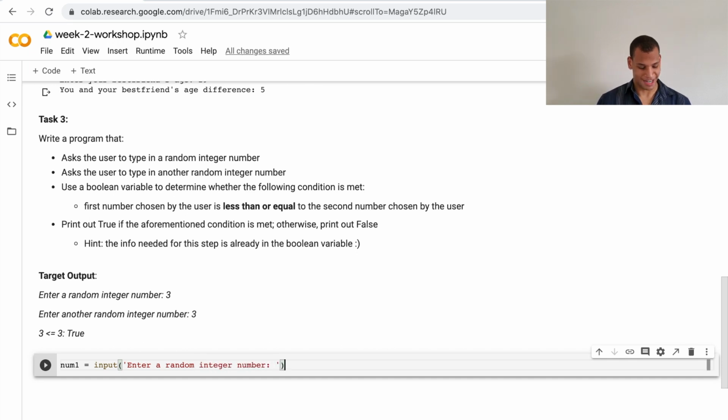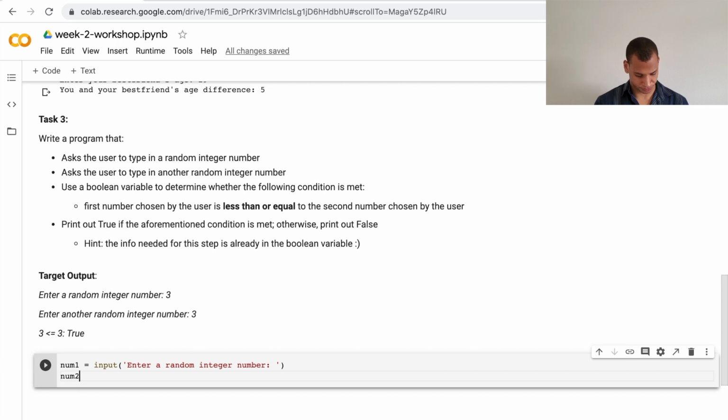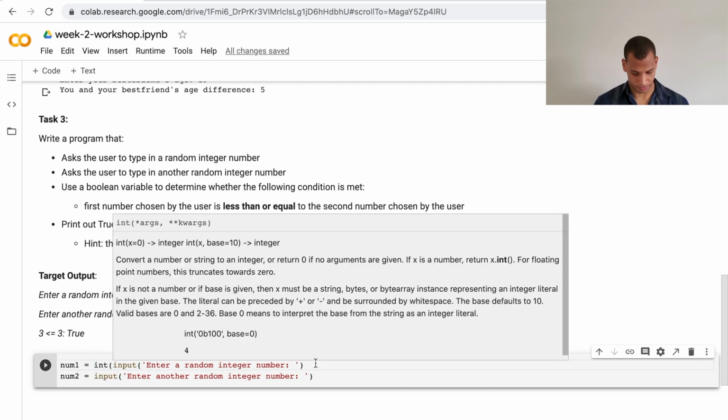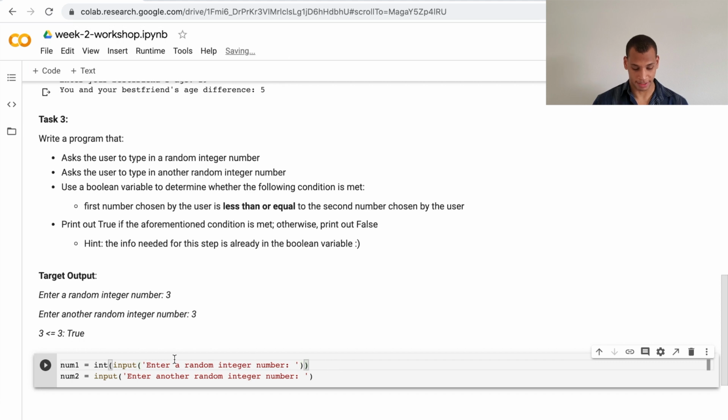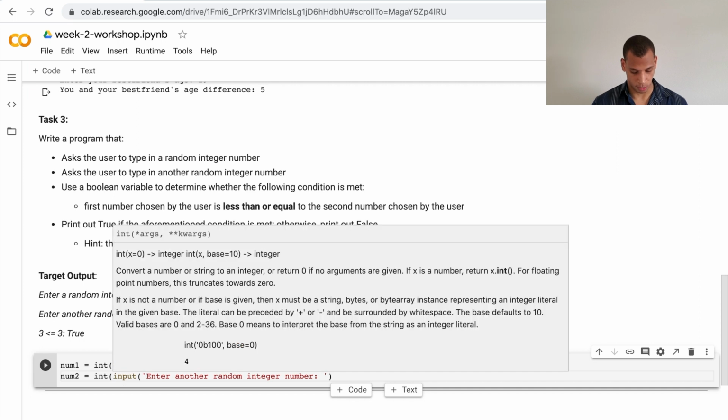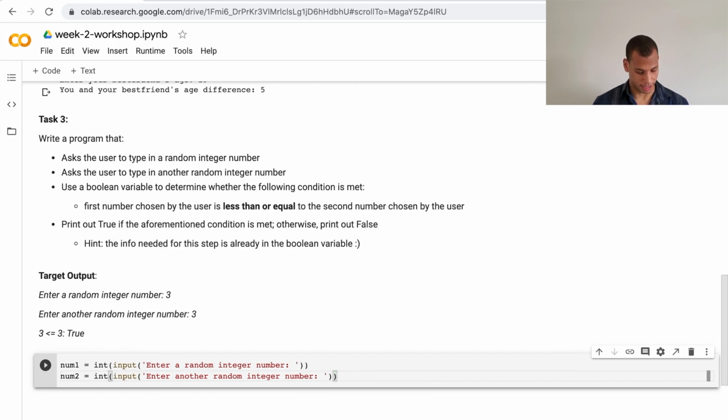Cool. All right, and then I'll do num2. It's going to be very similar. Okay, enter another random integer number. Awesome. And so note that I do need the actual numerical versions to actually do this comparison. So I do want to layer this command. So note, before I always had additional lines to do the actual int conversion. So here I'm just layering it, and this is functionally equivalent, just a little bit shorter and neater.